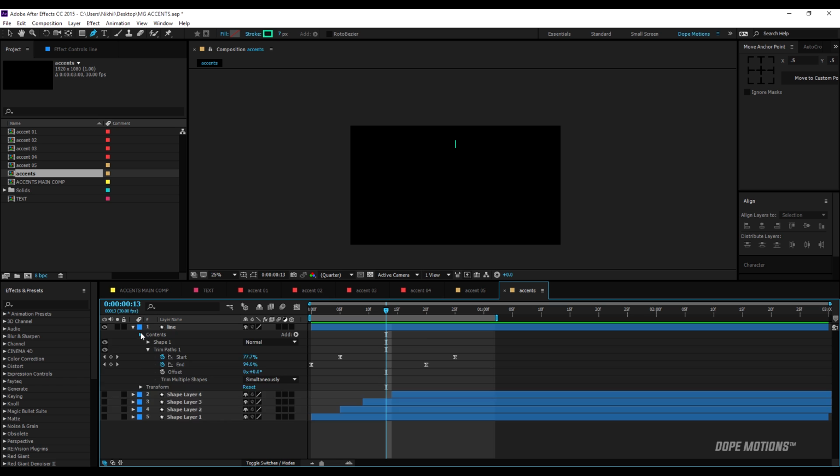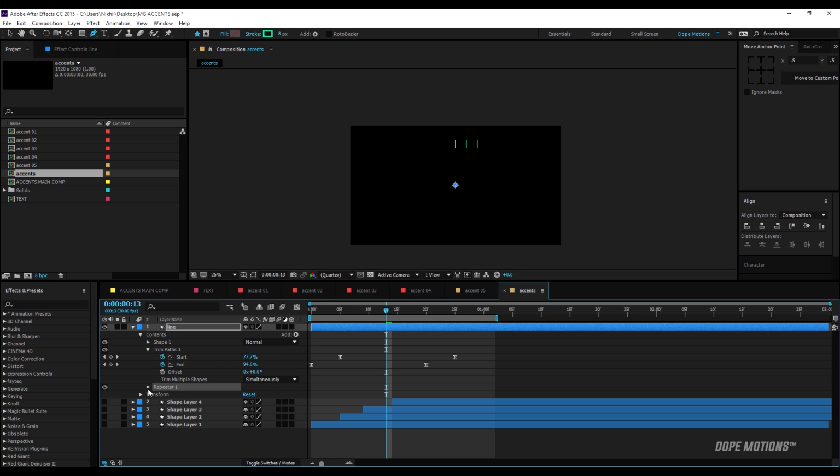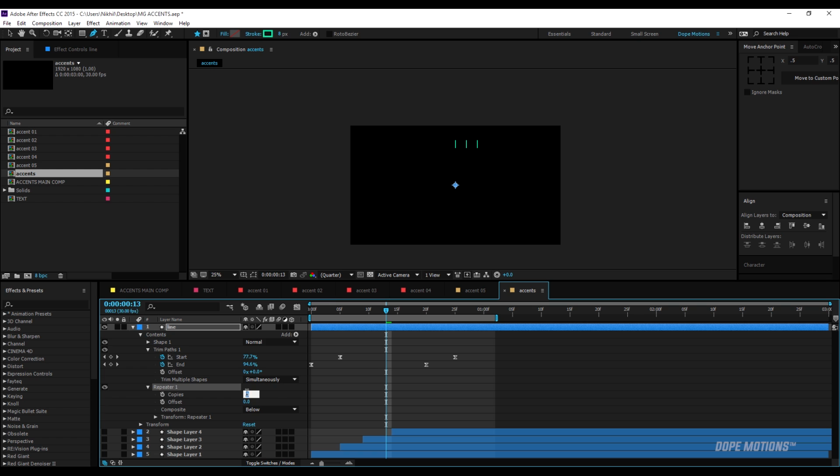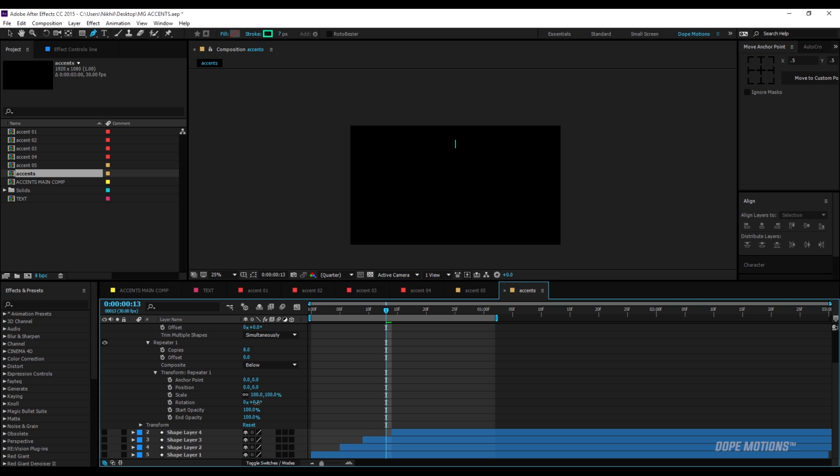Now I'm going to do the same process. I'm going to go and add a repeater and do the same thing as we did before. I'm going to create 8 copies. Go to transform repeater 1, bring the position down to 0 and rotate it by 360, divide by 8. We have our cool line burst effect.